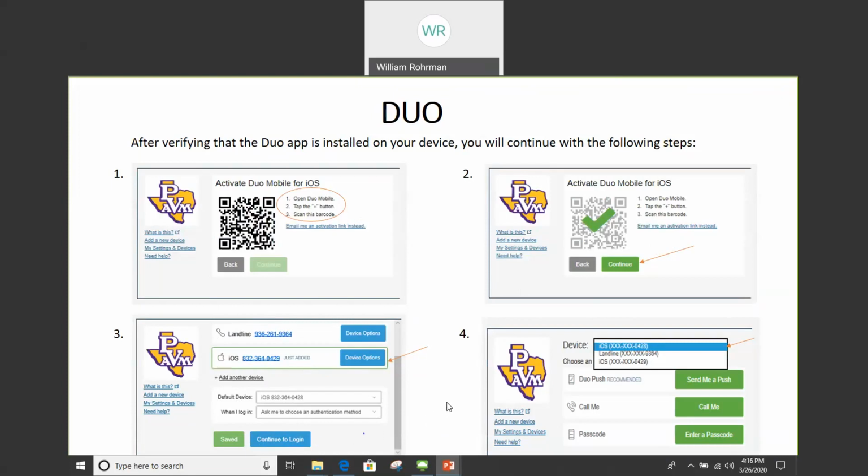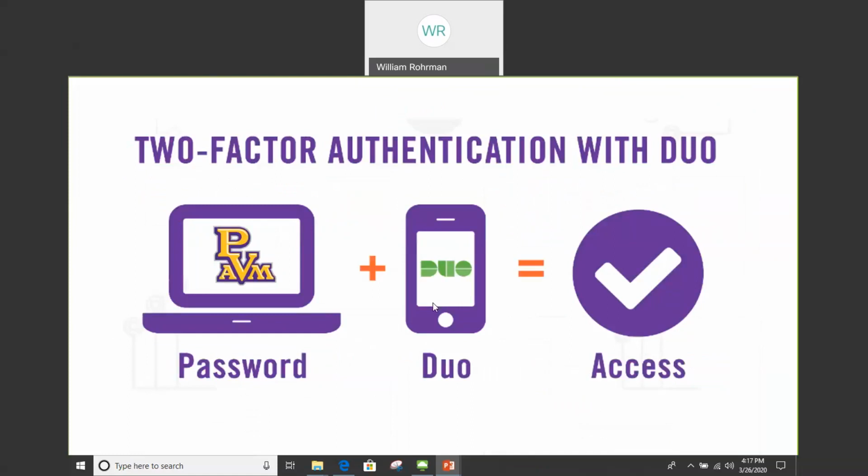For all future logins, when you get to the authentication request, on your device block, there'll be a small drop-down arrow on your top right-hand corner. You can click that drop-down arrow, and it will show all the devices available to use for authentication. Notice on this slide here, it's also added the new phone that we just did. Select the authentication device you want to utilize, the authentication method, and log on to access the applications that you're searching for. Remember, two-factor authentication with Duo is required for our systems and applications here at Prairie View A&M University.